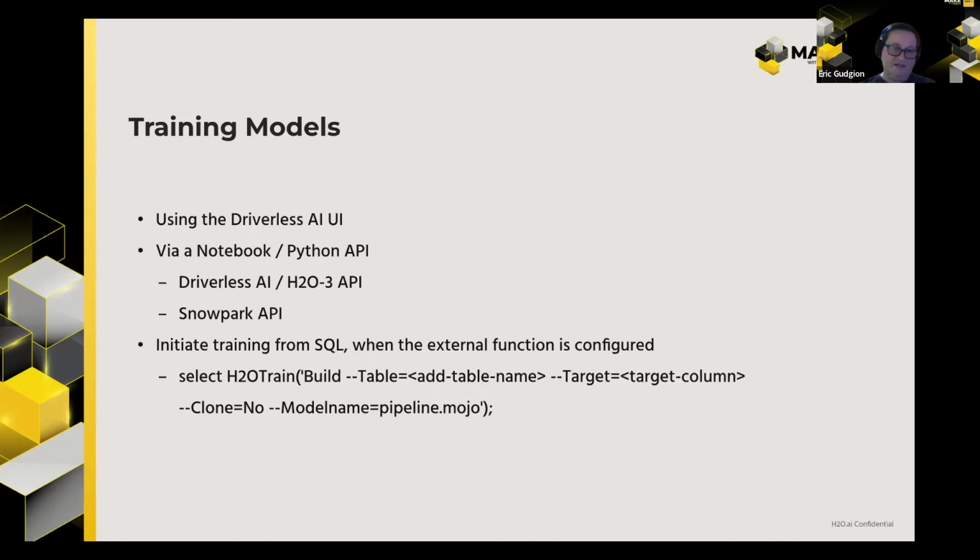Clone is actually an option where we use Snowflake to basically snapshot the data we're going to use to build this model. And that's really useful for industries that are heavily governed or regulated that require the actual data that was used when a model was trained.